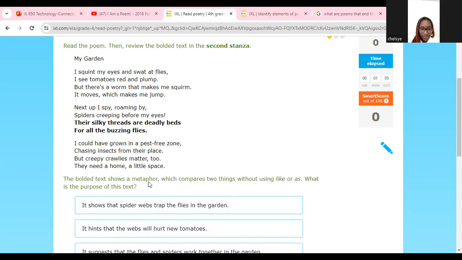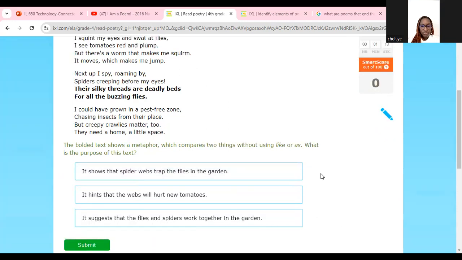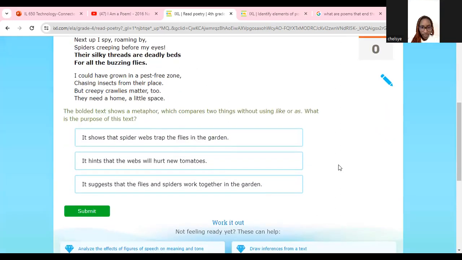Now, the bolded text shows a metaphor which compares two things without using like or as. What is the purpose of this text? Is it to show that spider webs trap flies in the garden? It hints that the webs will hurt new tomatoes, or it suggests that flies and spiders work together in the garden.